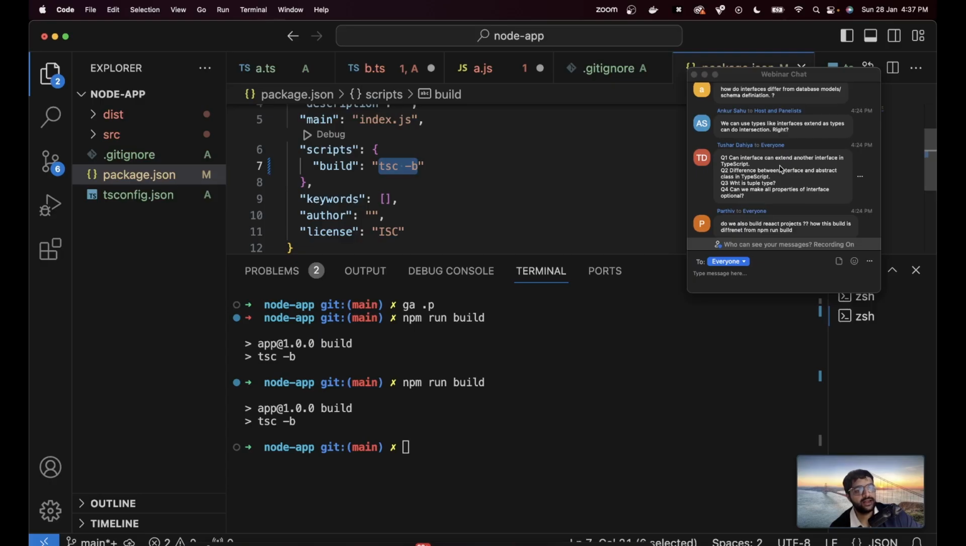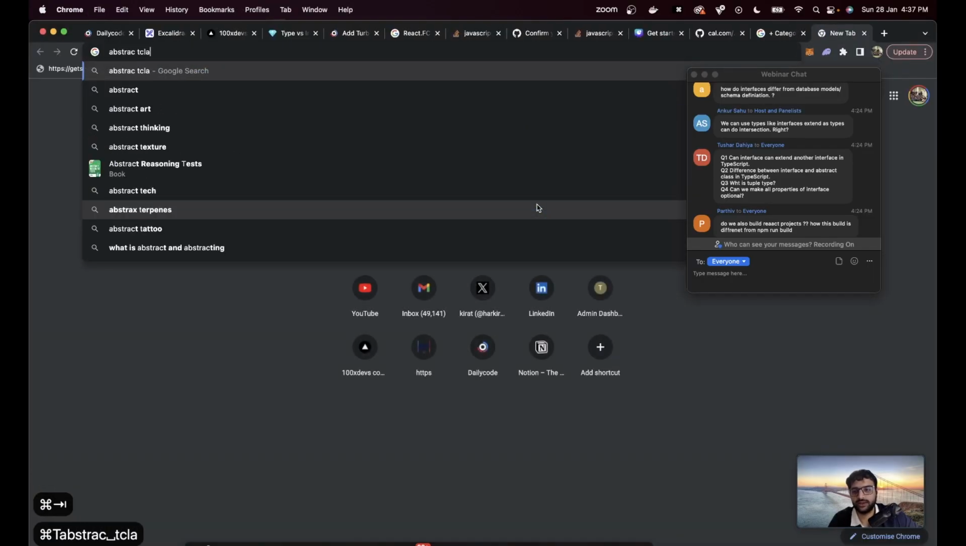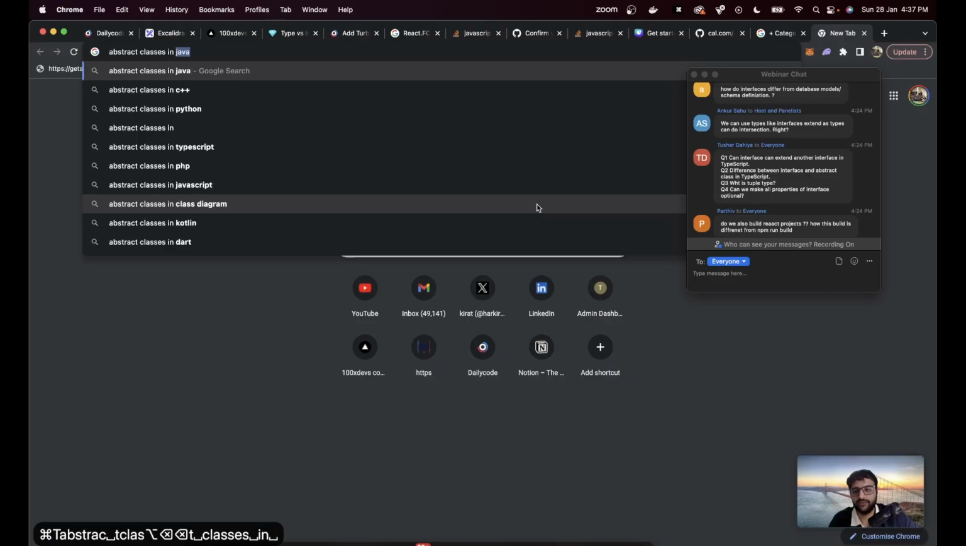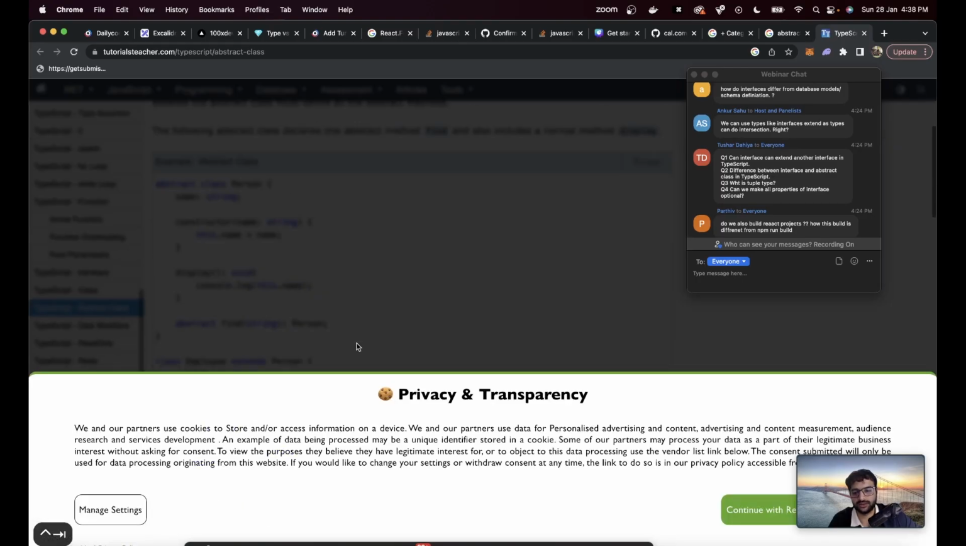Can an interface extend another interface in TypeScript? Yes, it can. Difference between interfaces and abstract classes in TypeScript. As I said, abstract classes. I feel like I've used them, but I'm not sure. Does TypeScript have abstract classes? It does have abstract classes.